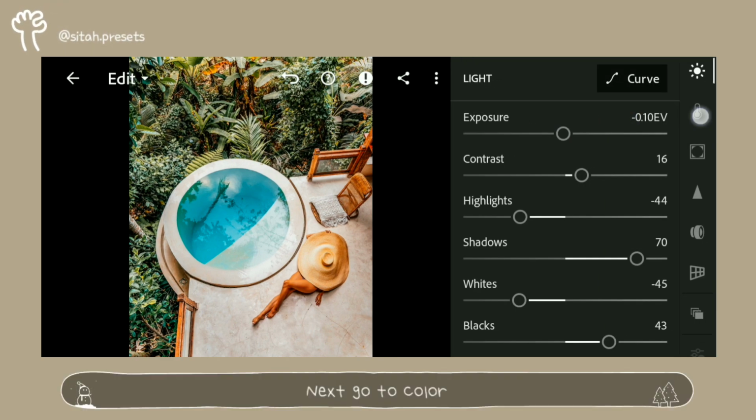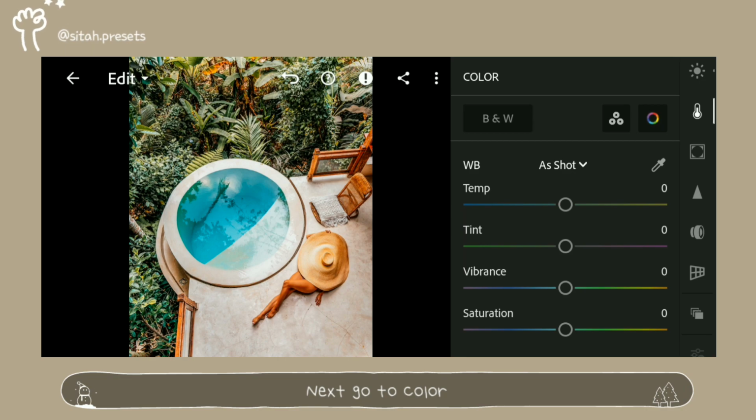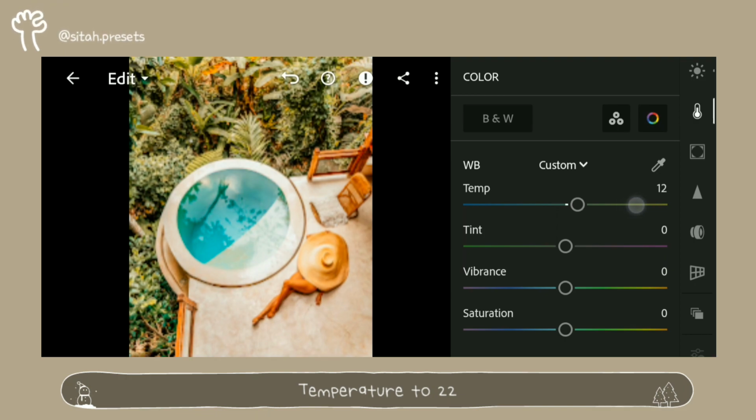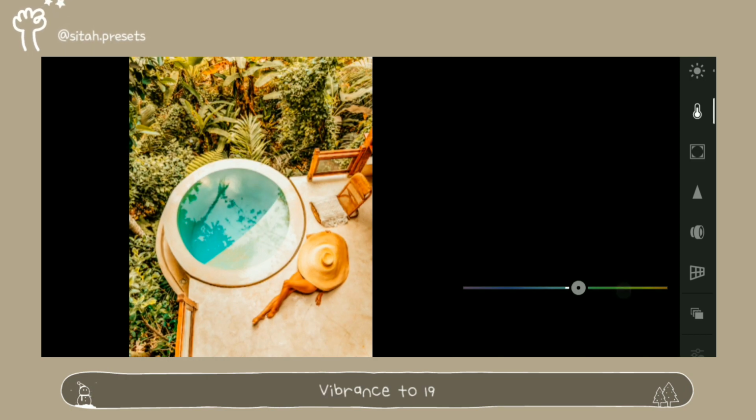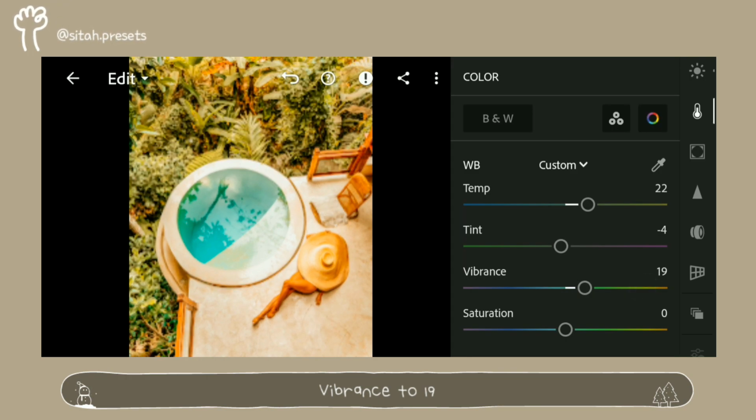Next, go to Color. Temperature to 22. Tint to -4. Vibrance to 19. And saturation to -8.